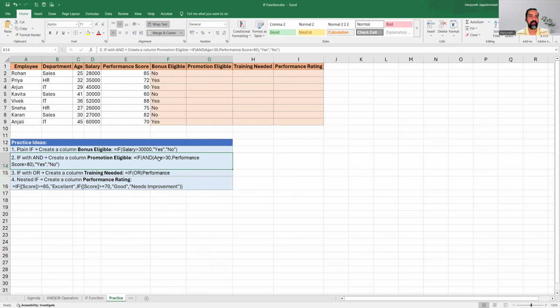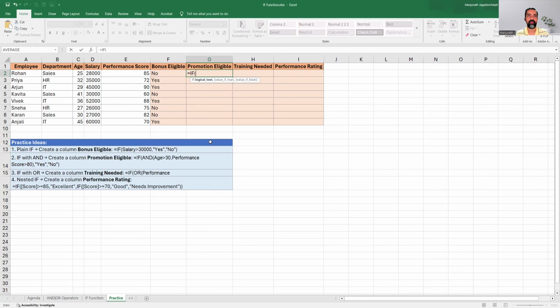Now let's move on to the second practice idea. So the condition is if age is greater than 30 and here is the AND operator, performance score is greater than 80, then return yes, else return no. So let me type the value here. Type equals IF, press tab. Now the logical test. So we are going to use an AND operator. So put AND here and then press tab. The first logical is age is greater than 30. So we have an age column here. Column C is the age column.